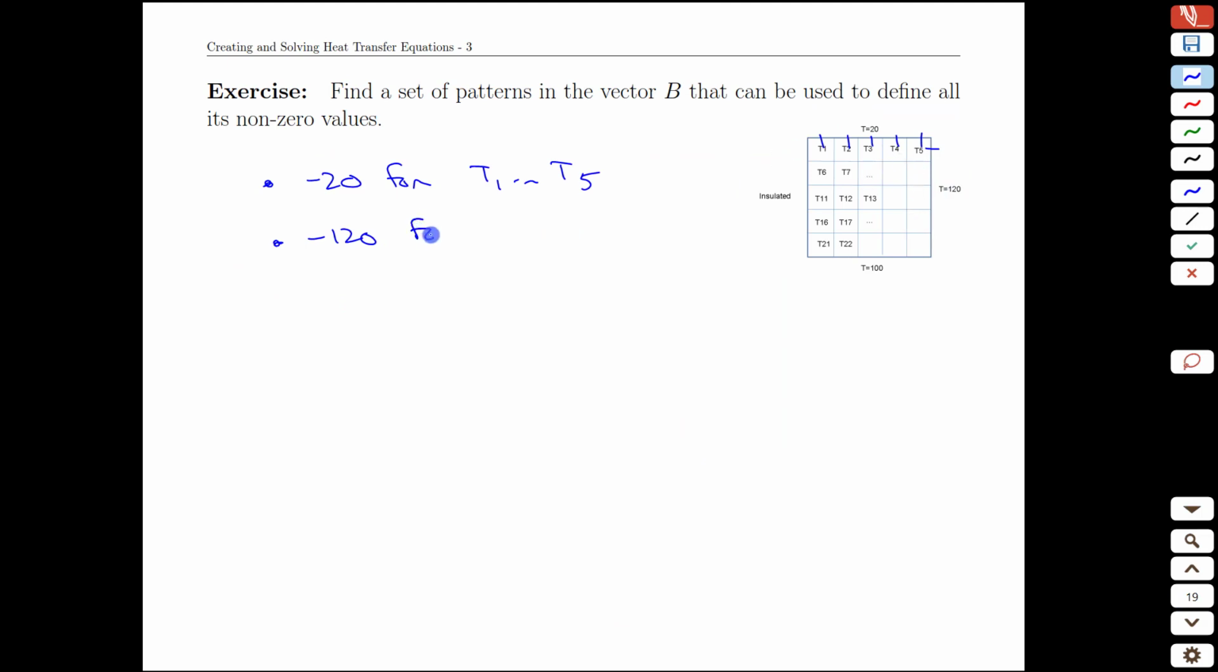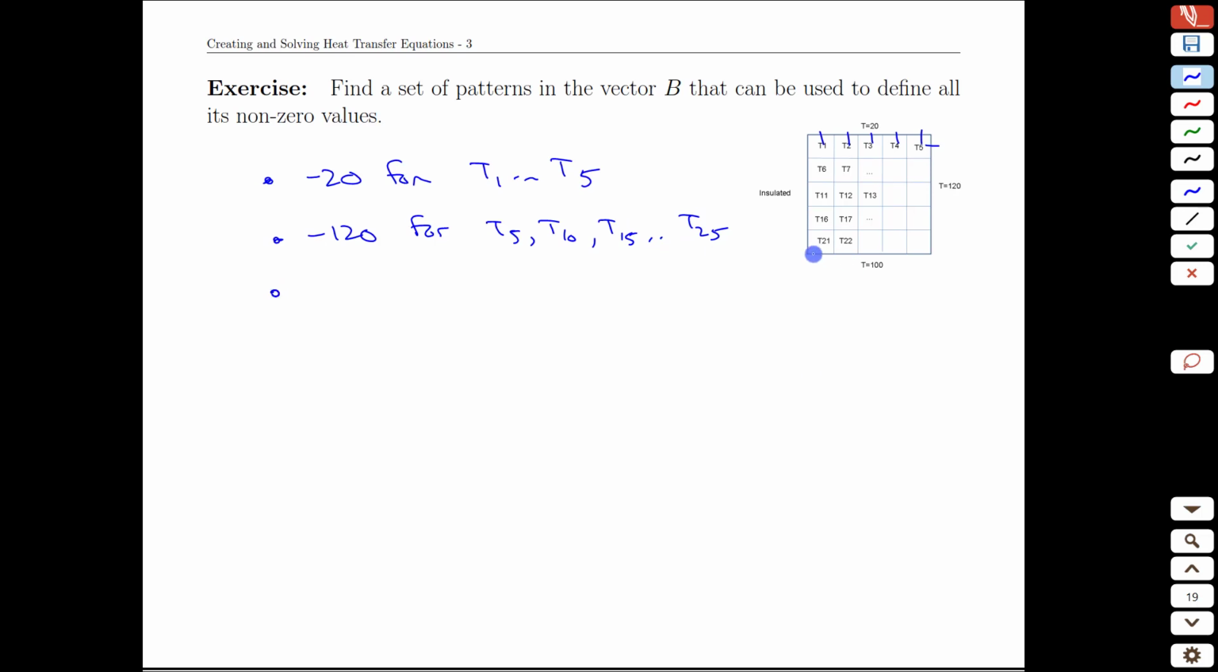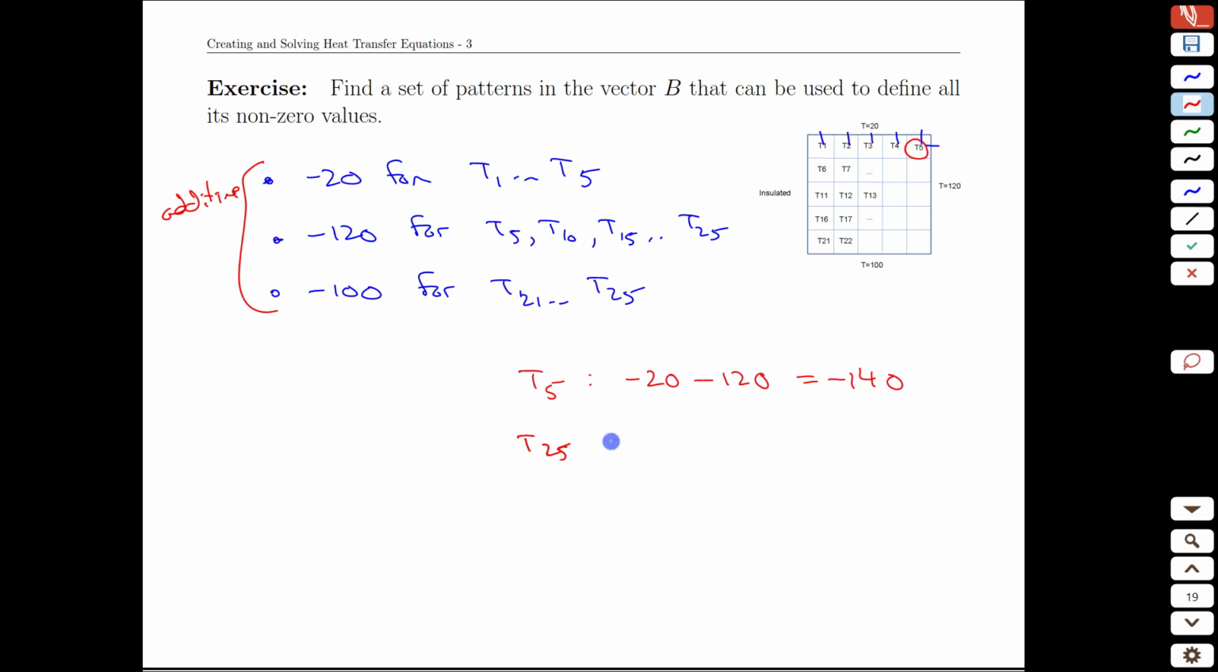Negative 120 for T5, T10, T15, up to T25. And we're also going to have for the bottom row T21, 100 degrees, which is negative 100 when we put it in equation form, for T21 to 25. And these are additive. In other words, the row for T5 has a minus 20 and a minus 120, so it better look like negative 140 by the time we're done, and T25 had better look like minus 120 and minus 100 for minus 220.